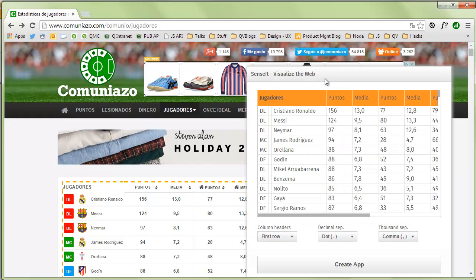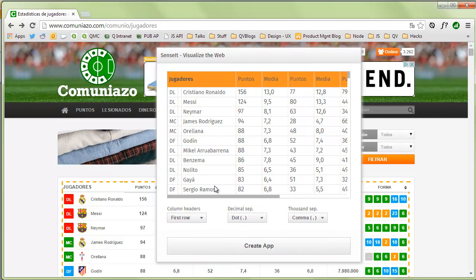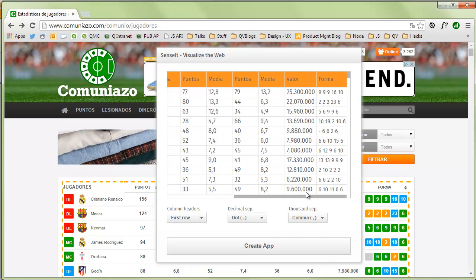What's happening now is that it grabs all that data into the window so we can preview it. In this case, you see that we have first row set, so we do have a header of our data. But this is Spanish data, so it differs a little bit from the default settings. They actually use dots to separate thousands, they don't use commas. And for decimals, they're using commas. So let's input that. And then we hit the little button down here that says Create App.